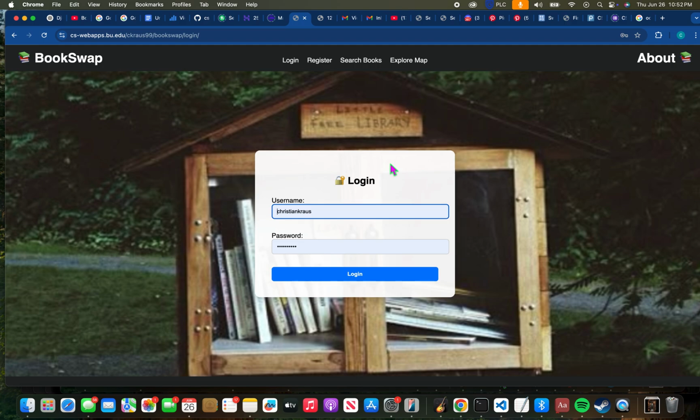This is essentially a book trading app for just about anyone, whether you have a couple books on your shelf that you've read over and over again and you're trying to make some space for new ones, or you've read the first book in a series and you're really trying to find the sequel but you don't have a lot of cash. This is a great option for you.